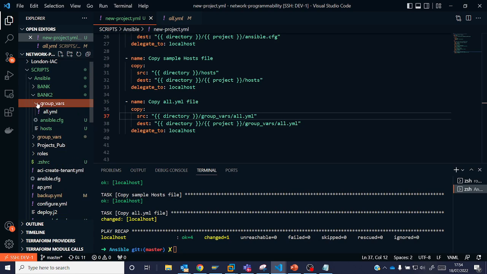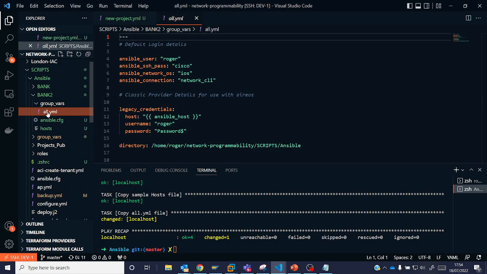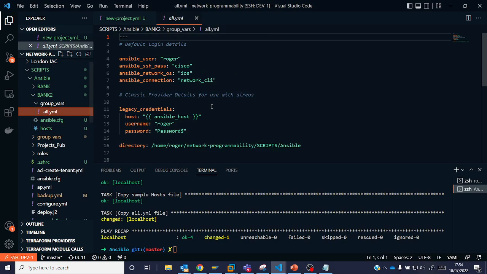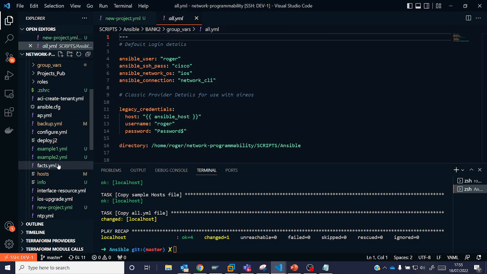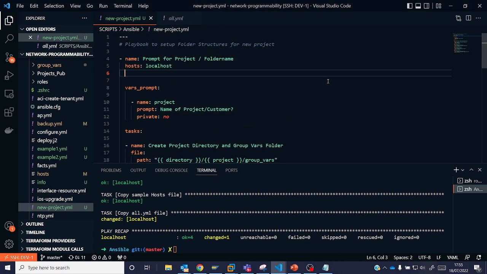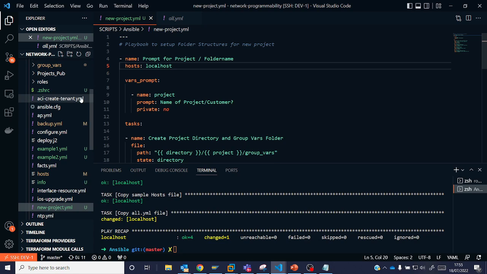In that folder, there's group vars. In there, there's an all.yaml. And I've got a config file and a host file. And I will just touch on one more thing here. You remember at the beginning, where we created this vars here, and I created the directory. So that's within the playbook. That doesn't actually have to exist within the playbook.